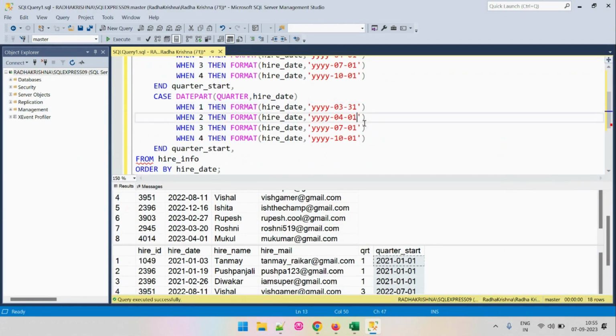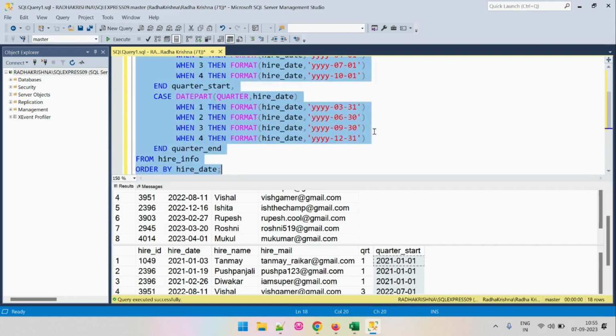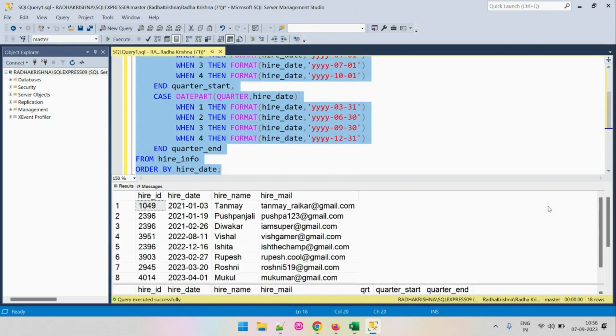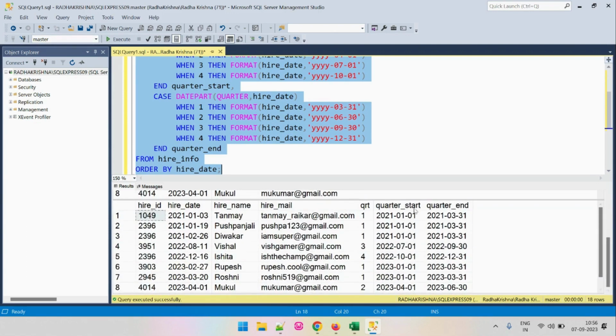So let's populate that. It will be 30th June for the second quarter, then 30th September for the third quarter, and finally 31st December for the last quarter, that is quarter 4. And let's make the column name quarter end. Let's run and see the output. Now we have got the quarter start and quarter end date for each of the entries. If we have reached this stage, then the problem is very simple. We just have to aggregate on this and count the number of entries. That way we will get the final solution.